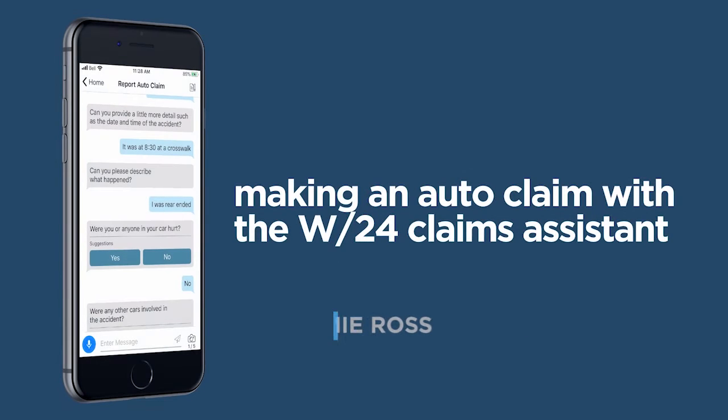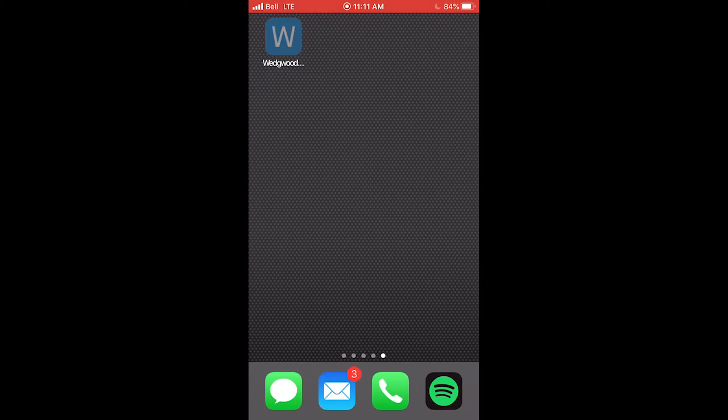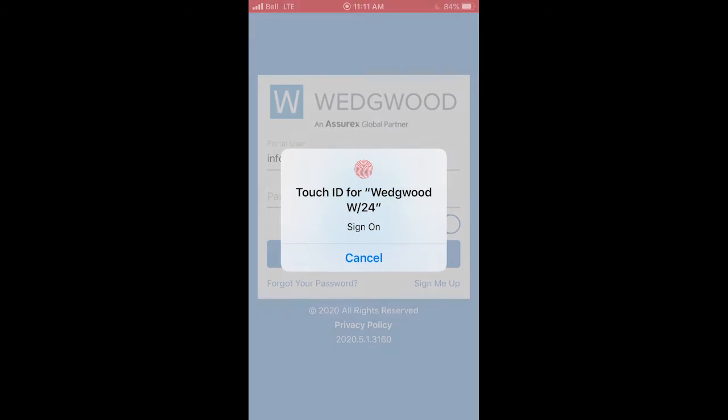Today I'm going to show you how to use the Wedgwood W app to make an auto claim. We know in the event of an accident, emotions can be running high, and our auto claims tool is an AI-powered chatbot that will walk you through every step of the way. So let's begin. Open the app and sign in.